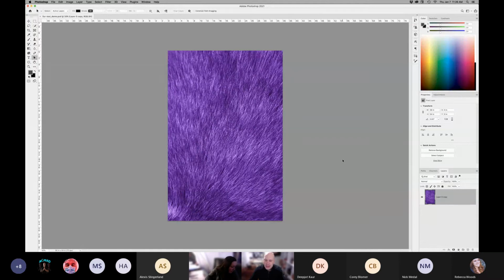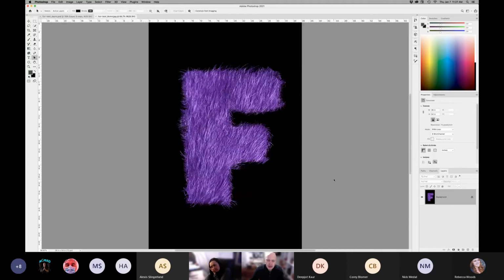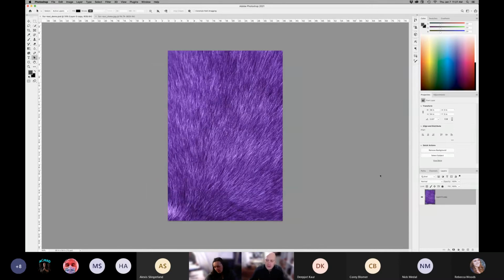So this is how to make fuzzy text in Photoshop. So I found an image of beautiful purple fur right there. And I'm just going to open my fur demo image. And this is kind of what I want to do out of it. So to get started, I'm moving this window out of the way so I can see something.